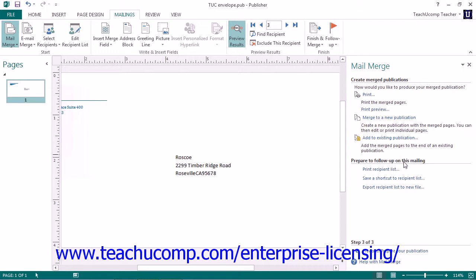In the Prepare to Follow Up on This Mailing section, you can click the Print Recipient List hyperlink to print a copy of the data source. This is very useful as a double check for mailings that you may send to ensure that the recipients receive the mailing. You can click the Save a Shortcut to Recipient List hyperlink to create and save a shortcut to the recipient list used for the mail merge. You can also click the Export Recipient List to a New File hyperlink to export the recipient list as a new data source file that you can use.